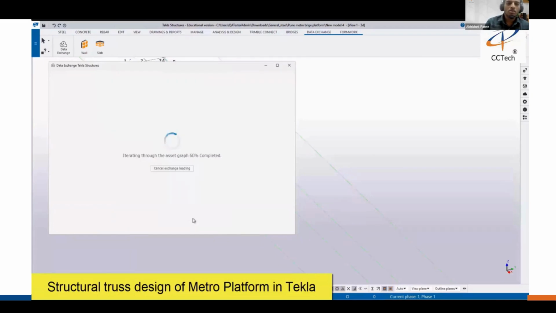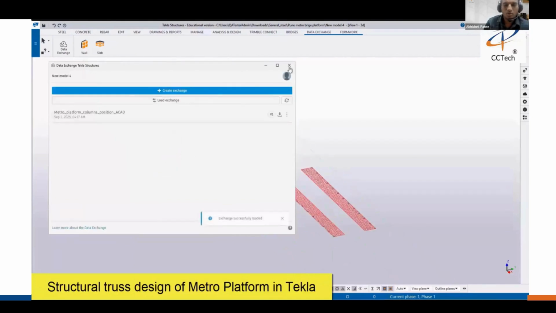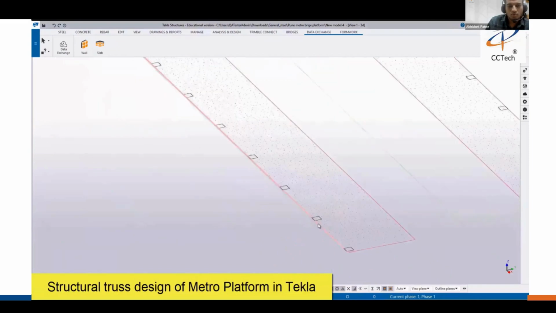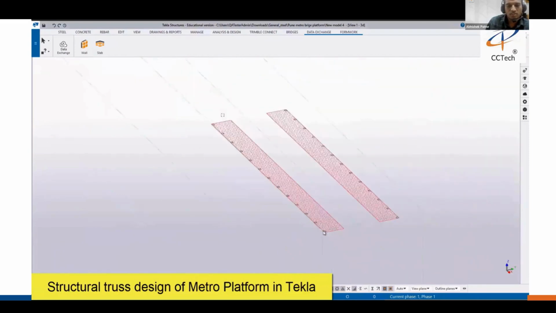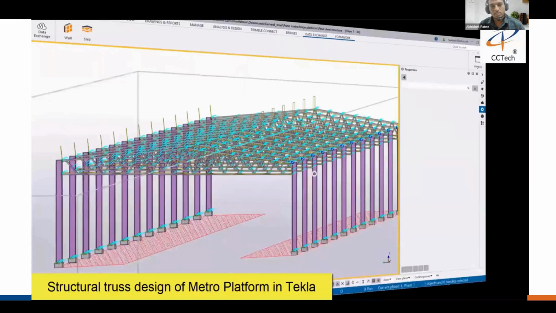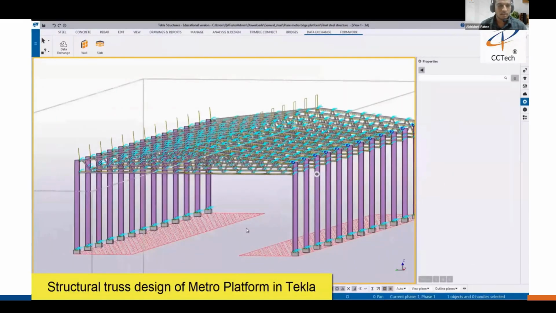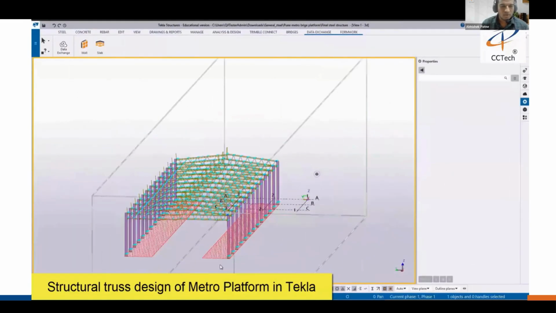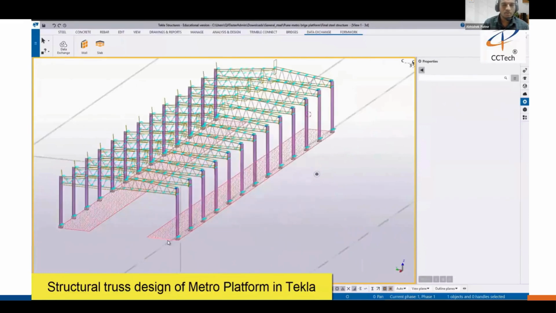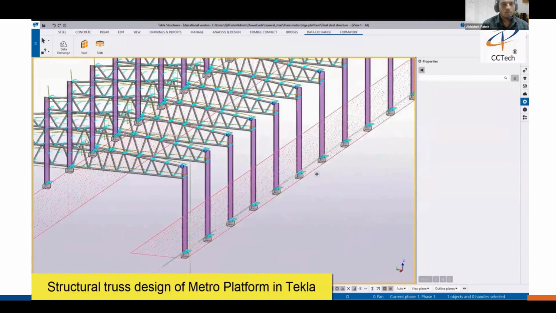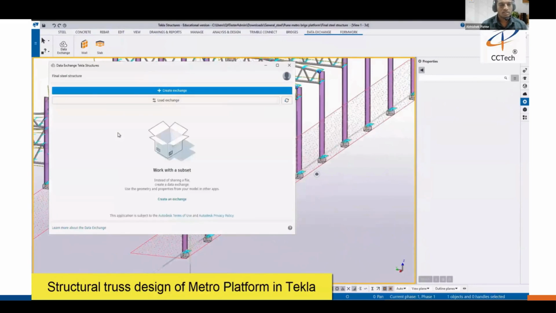So the exchange created from AutoCAD will automatically load at the elevation of 13991 mm, considering the origin of Tekla. Here we can see that the exchange is loaded into Tekla. By referring to these column positions, we are placing the columns and the truss into Tekla. You can see we have created the truss design in Tekla. Now we are creating the exchange of this truss design from Tekla.